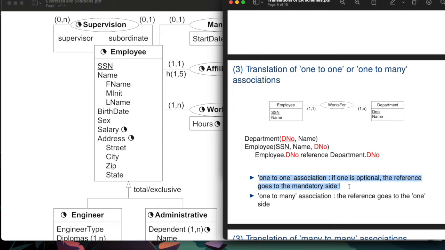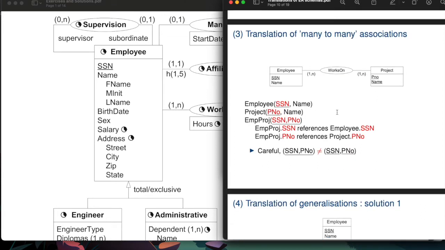Sorry, in the table works for, it will only have two foreign keys. The SSN from one table and DNO from the other, and it has none of its own. It doesn't need any of its own primary keys, because it's just an intermediary table. Does it need it? No, because it's only connecting these two tables, right? Its whole purpose is to connect the tables. Okay, let's look at the many-to-many.